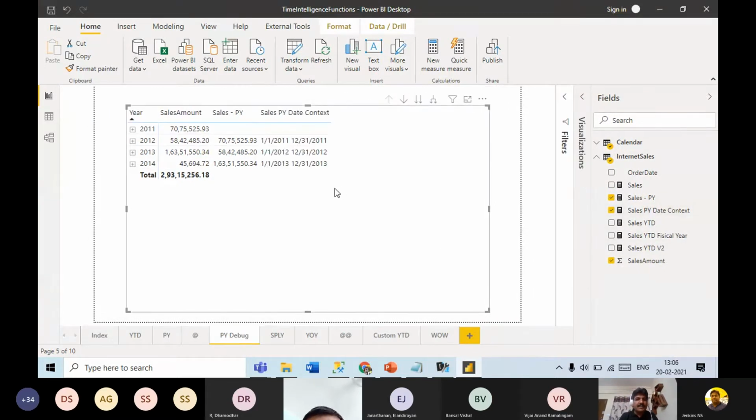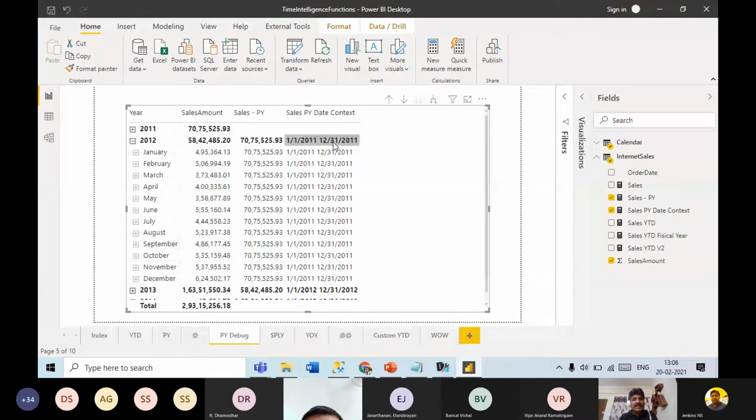Okay. See here, when it was calculating at this level in 2012, it was going back to all the dates from 1st Jan to December 31st 2011. And for January also, it is going back to the whole complete year, dates of year 2011. So the previous year function is suitable where you need to do aggregations or data manipulation for the entire previous year.